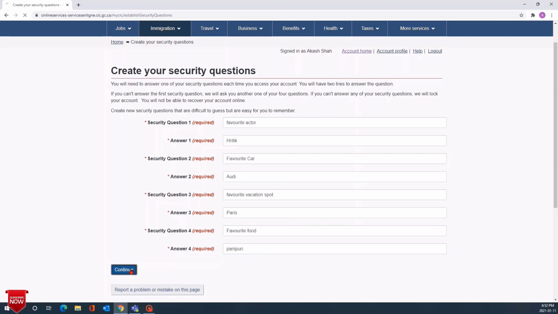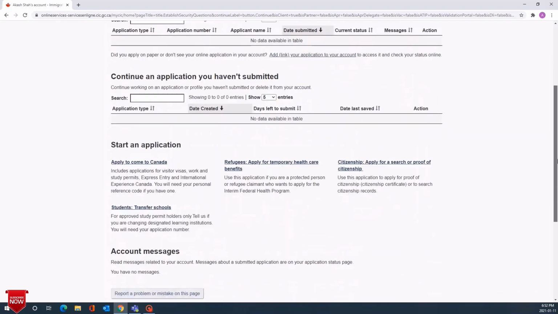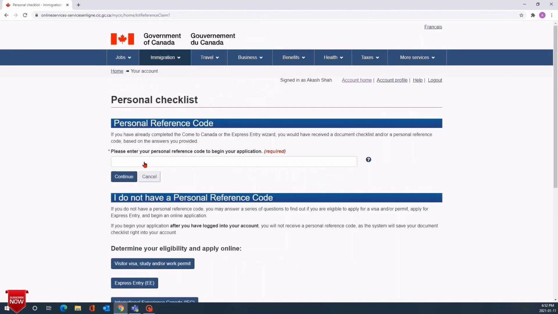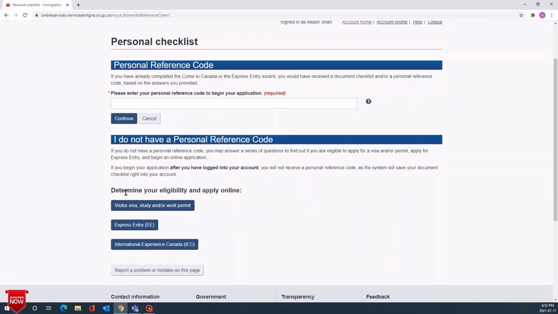After that, hit continue. Now it will take you to your account homepage. Your homepage will look like this. Now scroll down and select apply to come to Canada for your Express Entry. After clicking that, you will see this page. On this page, the first step is to determine your eligibility and then apply online for Express Entry. So you need to click on the Express Entry button.